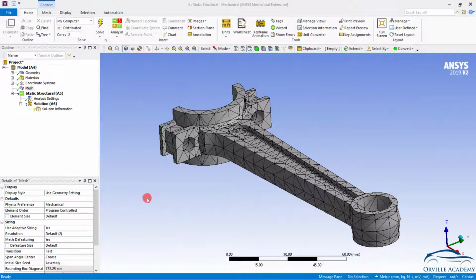Hello and welcome back. Let us resume our discussion with the adaptive size function. Under the global mesh controls, we have the adaptive size function, with the help of which we can control how the mesh will be created to represent our geometry.